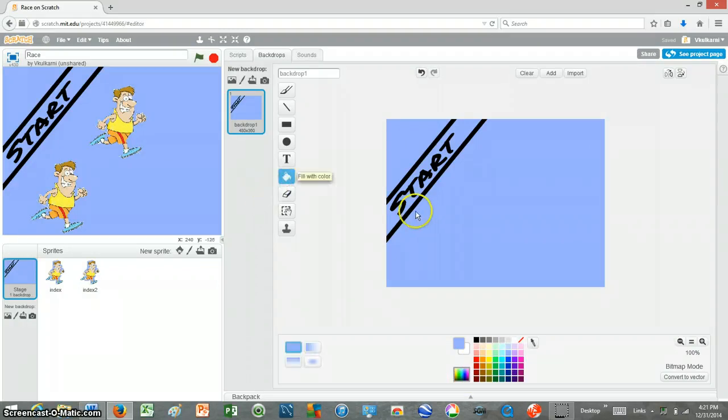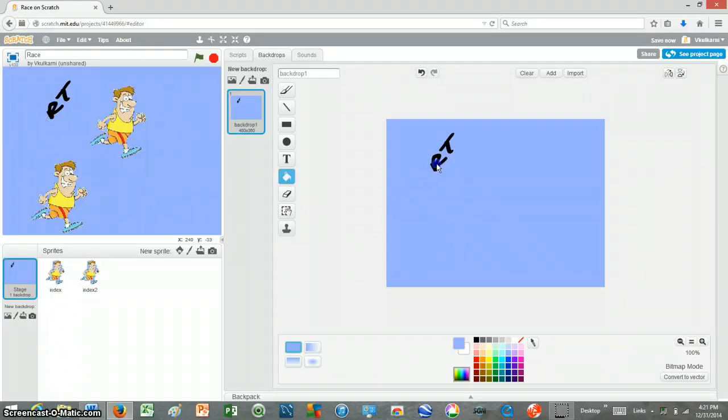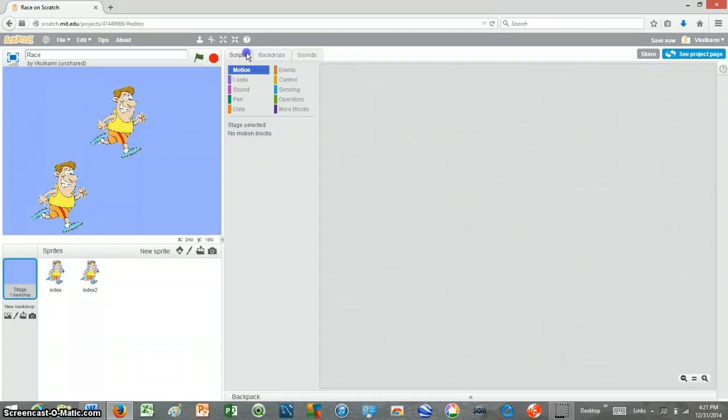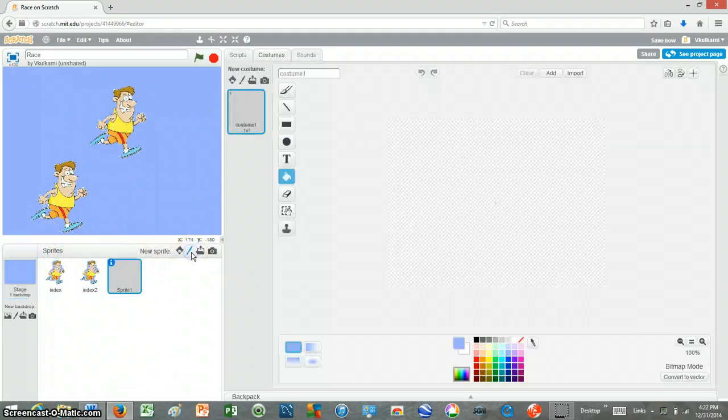You're going to then get your paint bucket with that color, and then just get rid of these. Just like that. So now you have a blue screen. But I do want the start to be there at the beginning, but I don't want it to keep being there throughout the entire project. To do that, I need to get a sprite. Here's a sprite. I'm going to paint a new sprite. And I want the sprite to be text, because then you can control what it does. The backdrop will stay there the entire time unless you change it. So this is how you're going to do it.